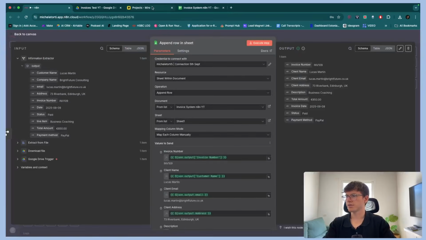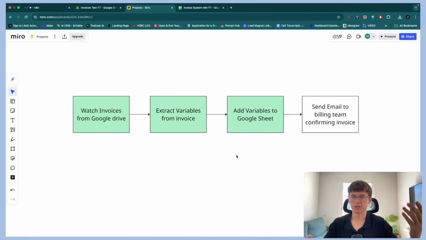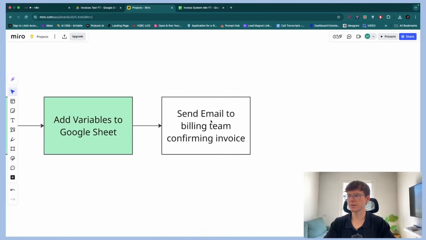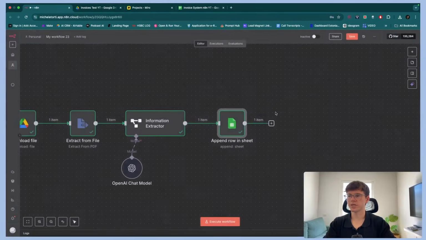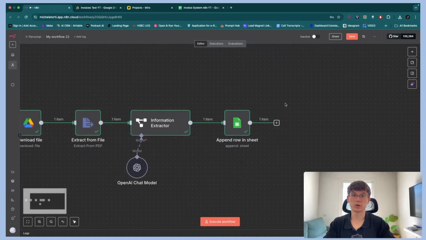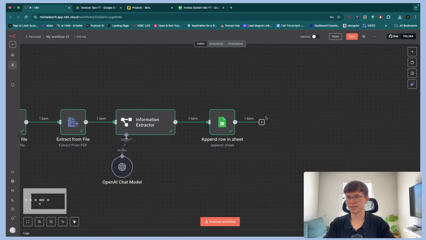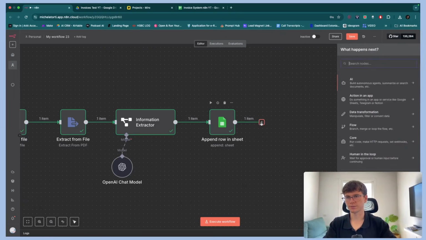And the next step is finished, so this can go green. And you see how I'm just checking things off as I actually do this because it is a whole process. I'm planning it out. And now the last one is to send an email to the billing team confirming the invoice. So the next step is using AI, because to send an email to the billing team, you typically want to use AI, depending on the email, of course. But in this case, we want to let AI actually do the email and we just set up the Gmail after. So let's add plus.